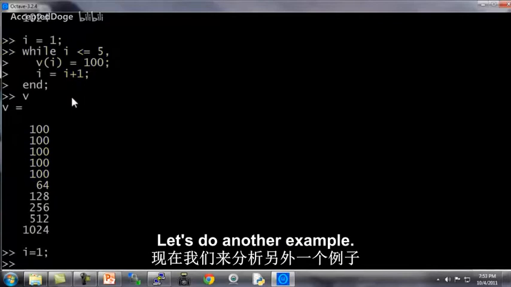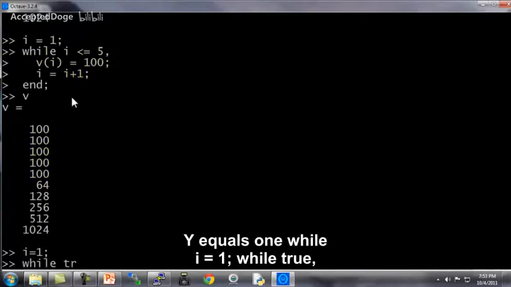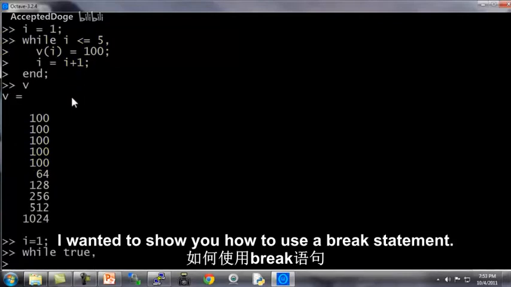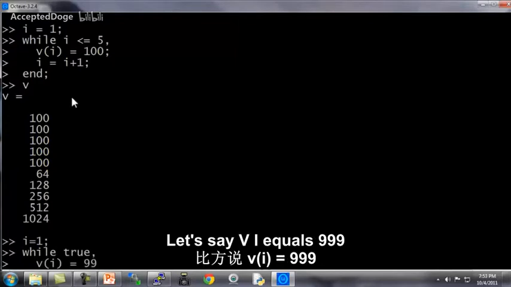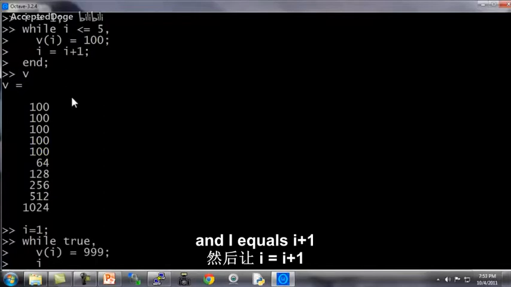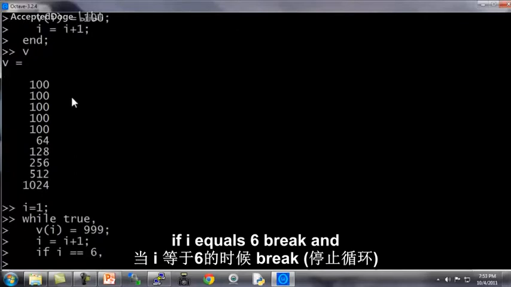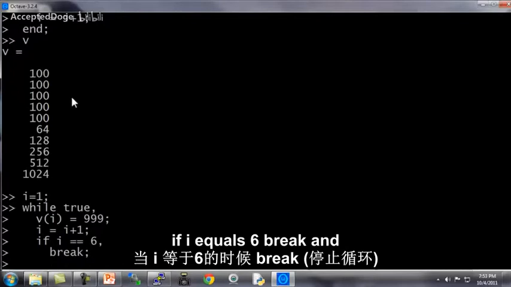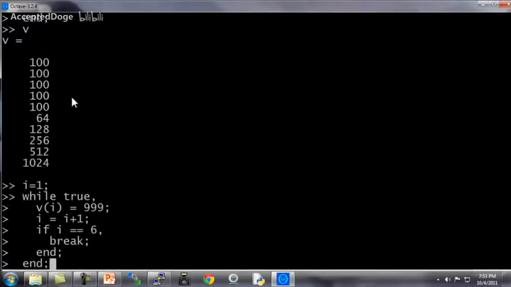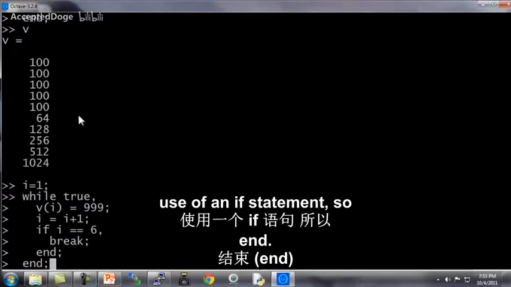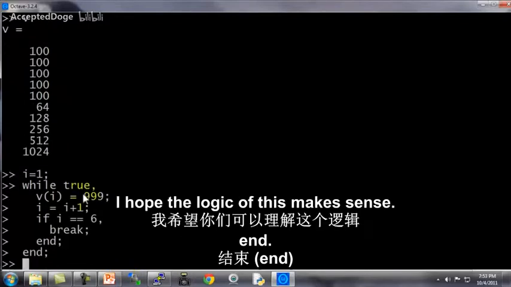Let's do another example. i equals 1, while true, and here I want to show you how to use a break statement. Let's set v(i) equals 999 and i equals i plus 1, if i equals 6, break, end. And this is also our first use of an if statement. So I hope the logic of this makes sense.